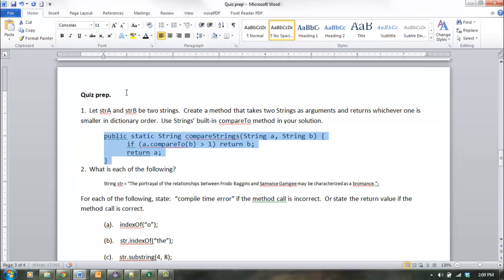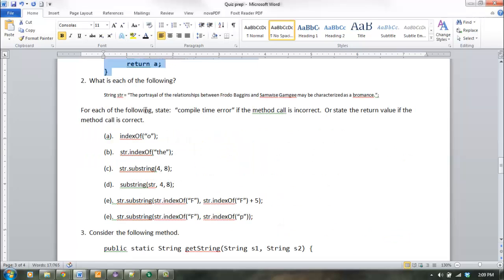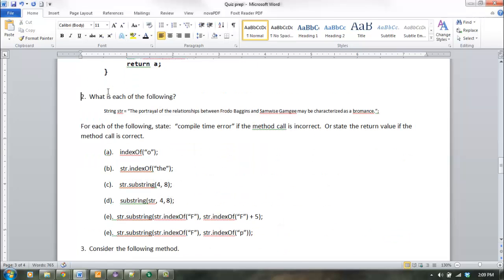All right, solution finished. What is each of the following? All right, so I've got the portrayal of the relationships between Frodo Baggins and Samwise Gamgee may be characterized as a bromance. True. For each of the following, state compile time error if the method call is incorrect, or state the return value if the method call is correct.